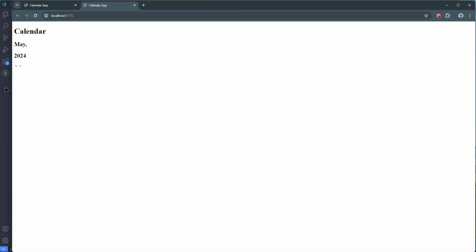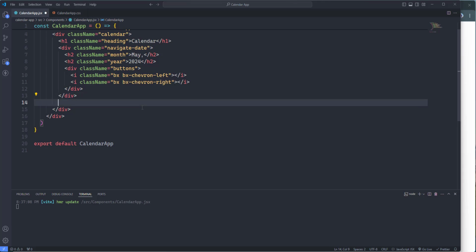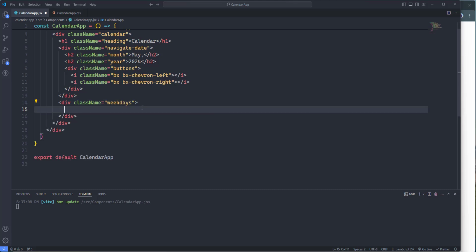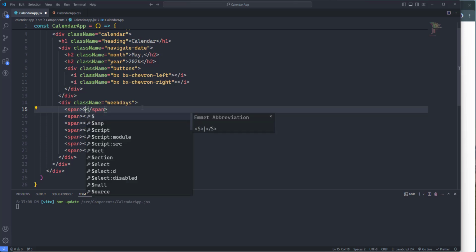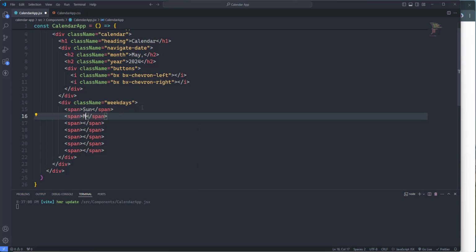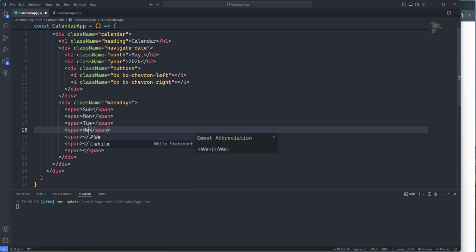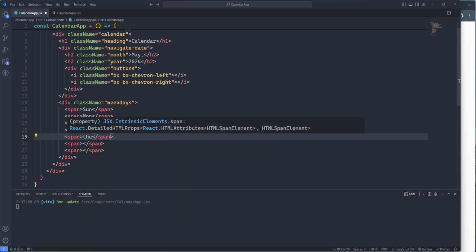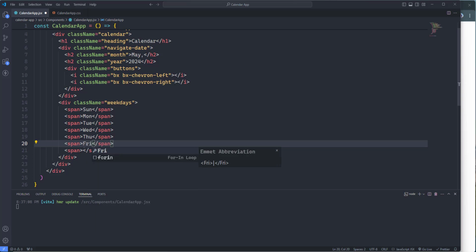Alright, after that I'm going to create the weekdays. Let's open a div element with the class name weekdays, and I'm going to insert span elements. So we need 7 span elements because we have 7 weekdays. Let's insert Sunday, then we'll have Monday, next we have Tuesday, then Wednesday, Thursday, next we have Friday, and finally Saturday.